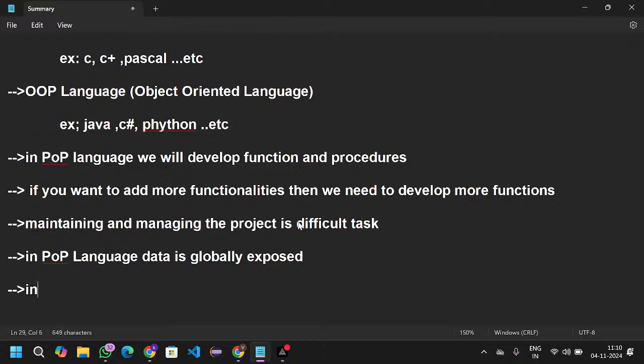And one more thing is, in POP language there is no security. If the data is exposed globally, then obviously there is no security. So in POP language there is no security.